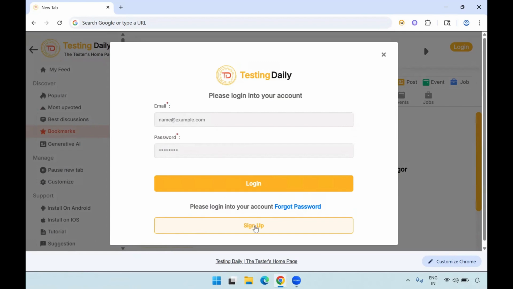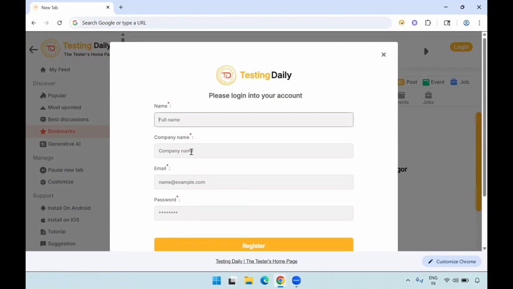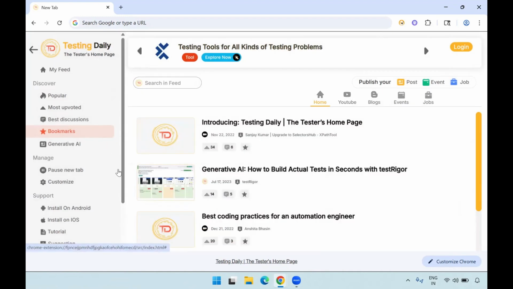So you can sign up and create an account. You can give an email, say you're a quality engineer, give your email and whatever password you want to set, give your full name, and register. This is a safe tool which is also approved on the Android and iOS stores.